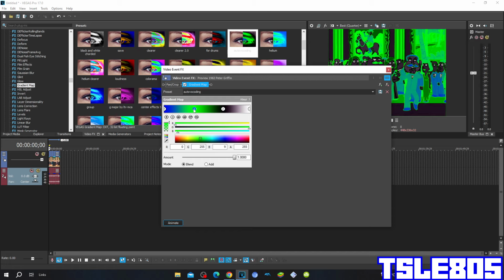The one is located right here, and R is 0, G is 255, B is 9, and A is 255. It is a greenish color.